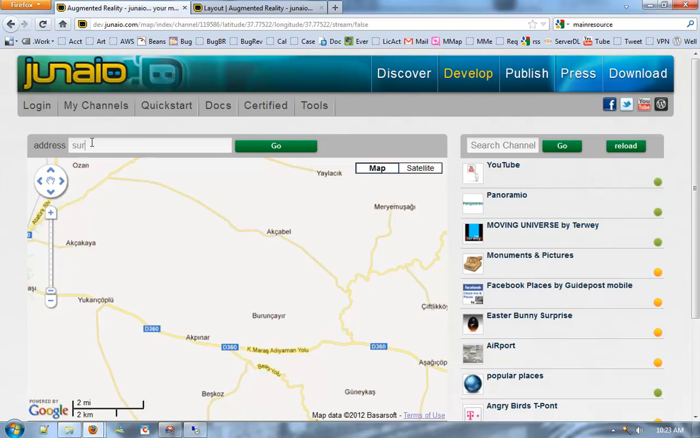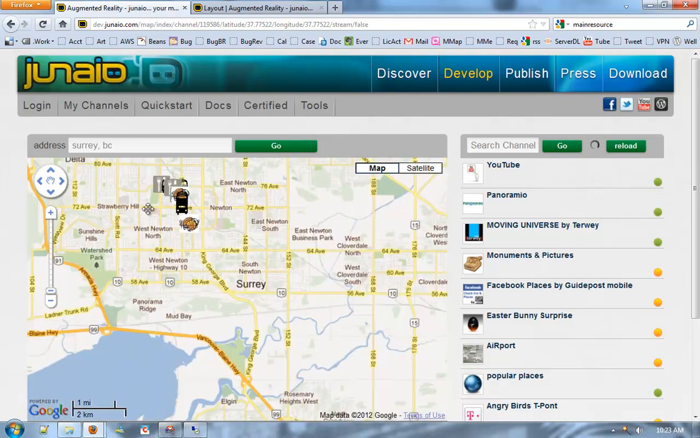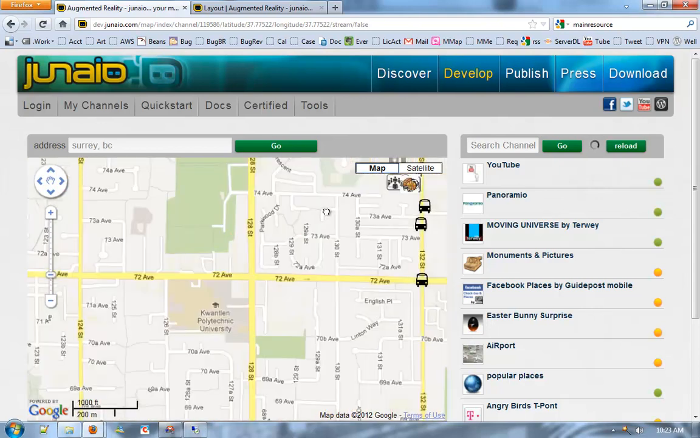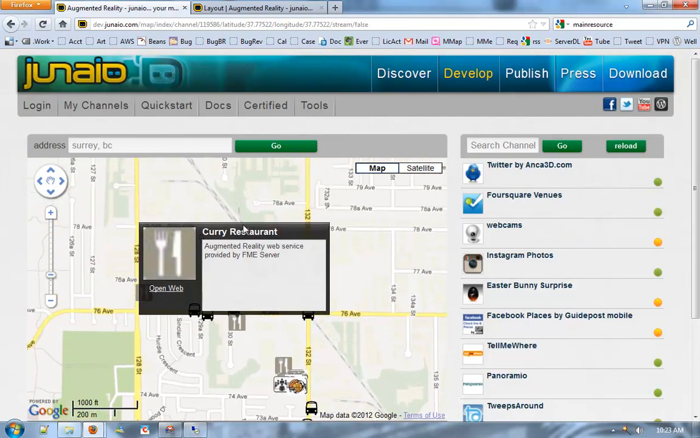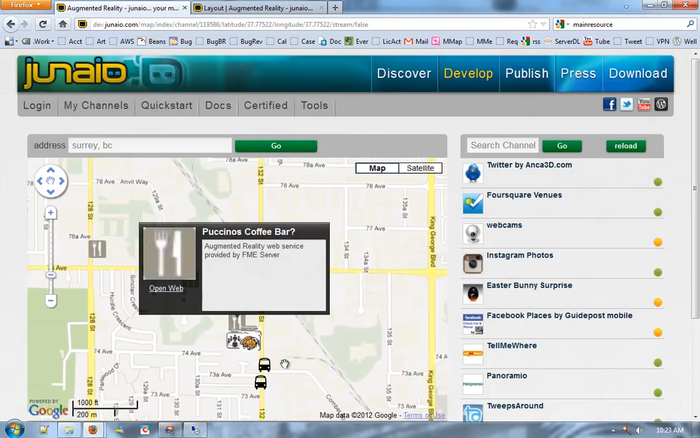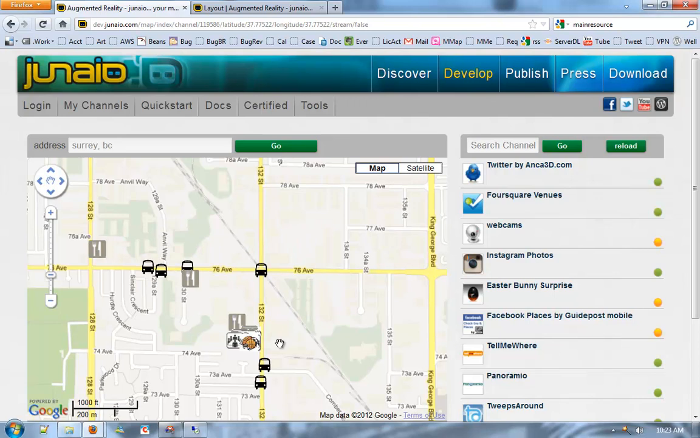And so here I know that my features are actually located in Surrey, BC, and there I can see them coming up. So what I'm viewing here, just to be clear, is coming from FME Server. FME Server is providing an XML feed. We've mapped the URL that Jineo is sending over to a workspace, to a service there, and that's all coming from a data set that we had already existing in a SQL spatial format.